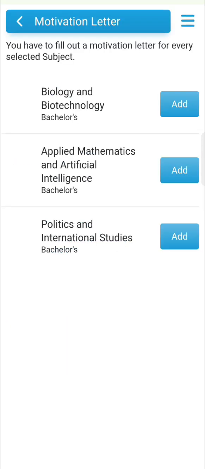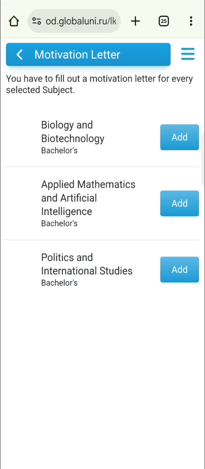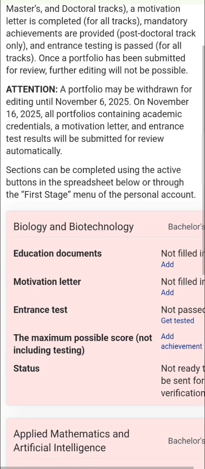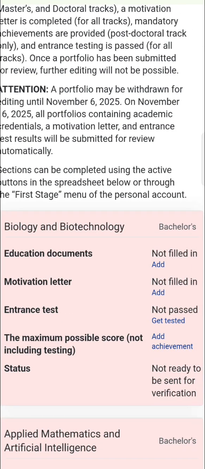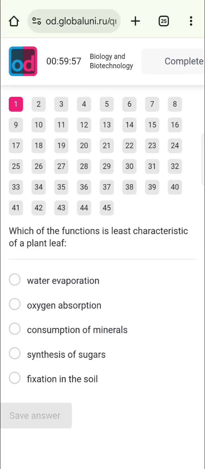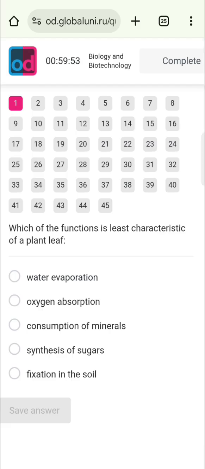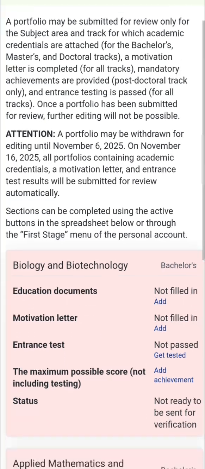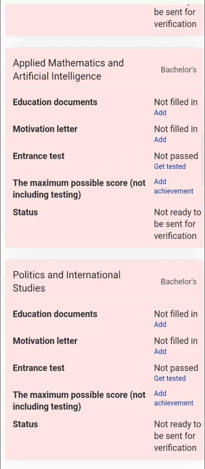For each subject you select, you must write a separate motivation letter, choose a separate domain, and upload the required documents separately. The next step is the entrance test, which is based on multiple choice questions. The policy allows you to attempt the test 3 times and the highest score will be considered. So I recommend you try all 3 attempts and aim for the best marks. I can't show you the test here because it's against the rules, but remember you can attempt it 3 times.